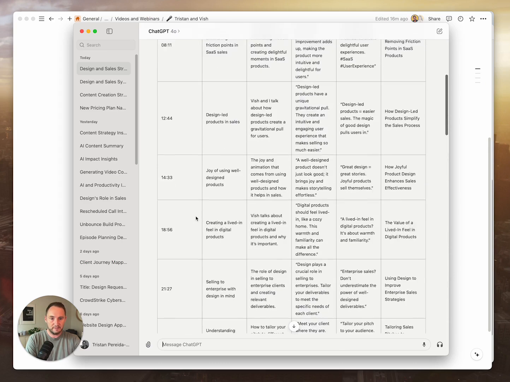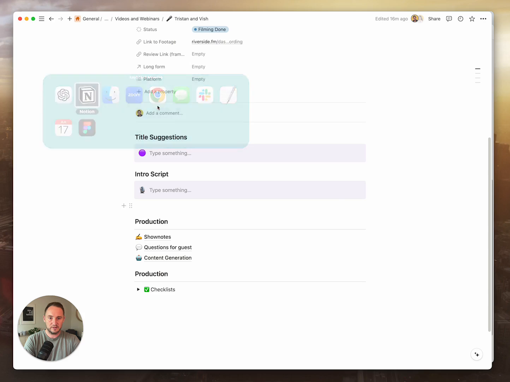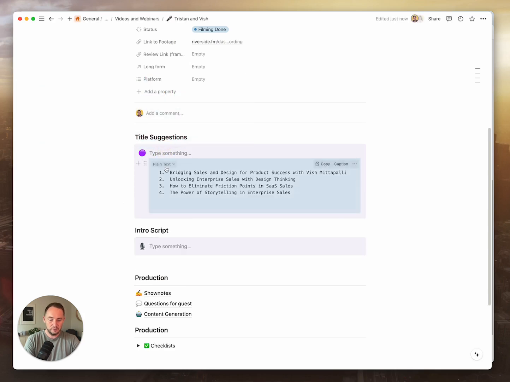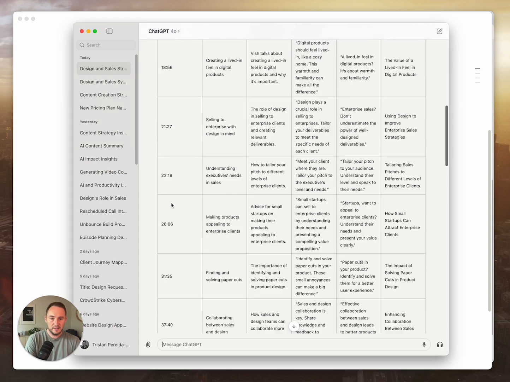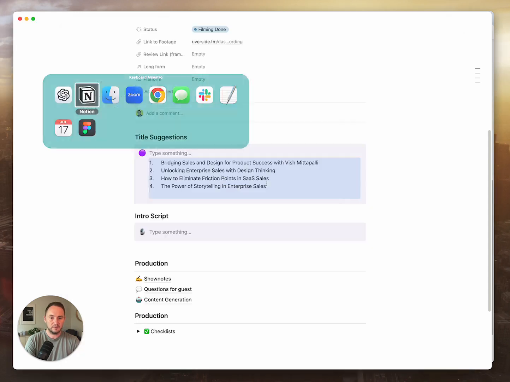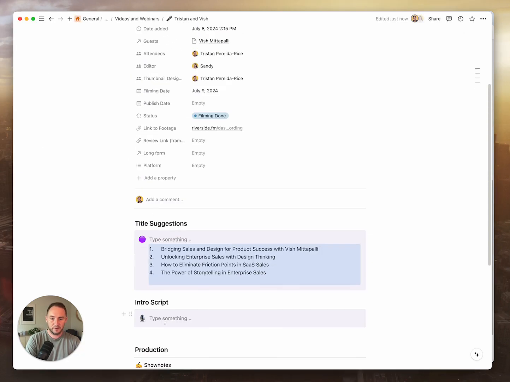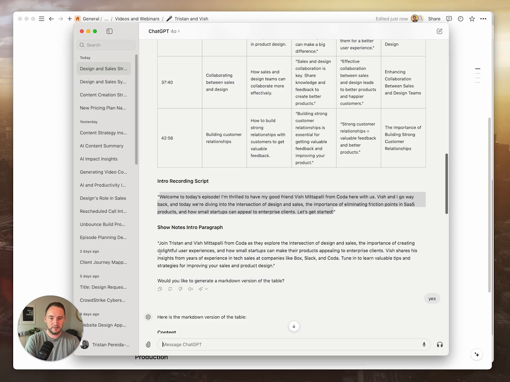So we have not only the table, but we have these 4 title suggestions. So let's copy those over. Boom. Okay. You can see how this all of a sudden can be so incredibly helpful. And we have our intro script and show notes.